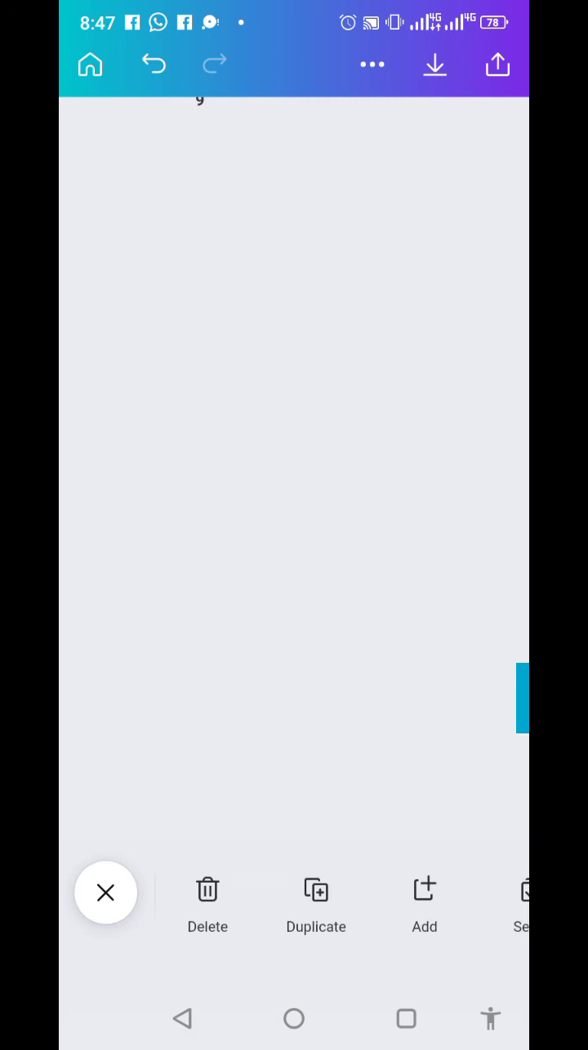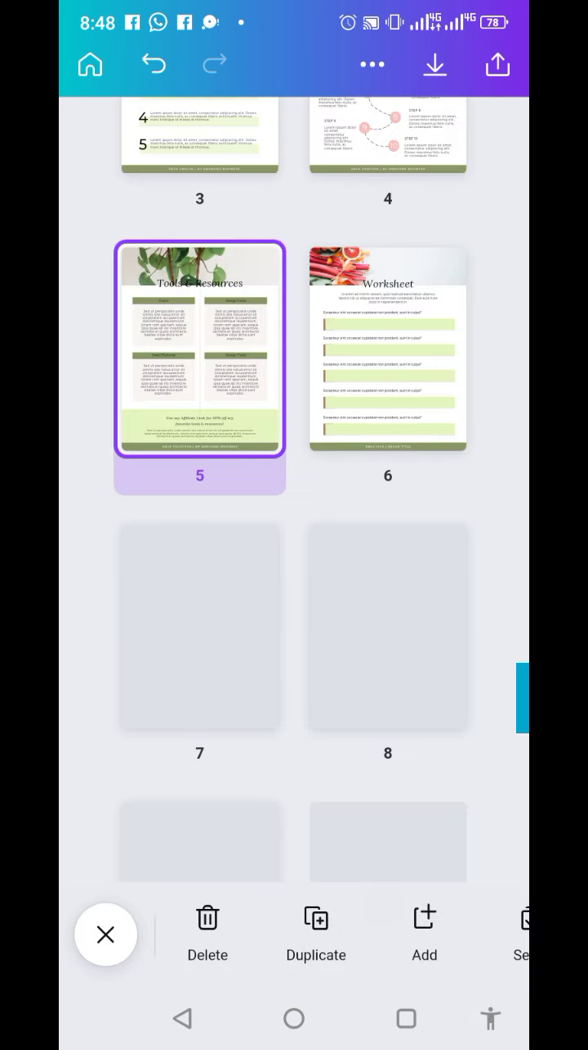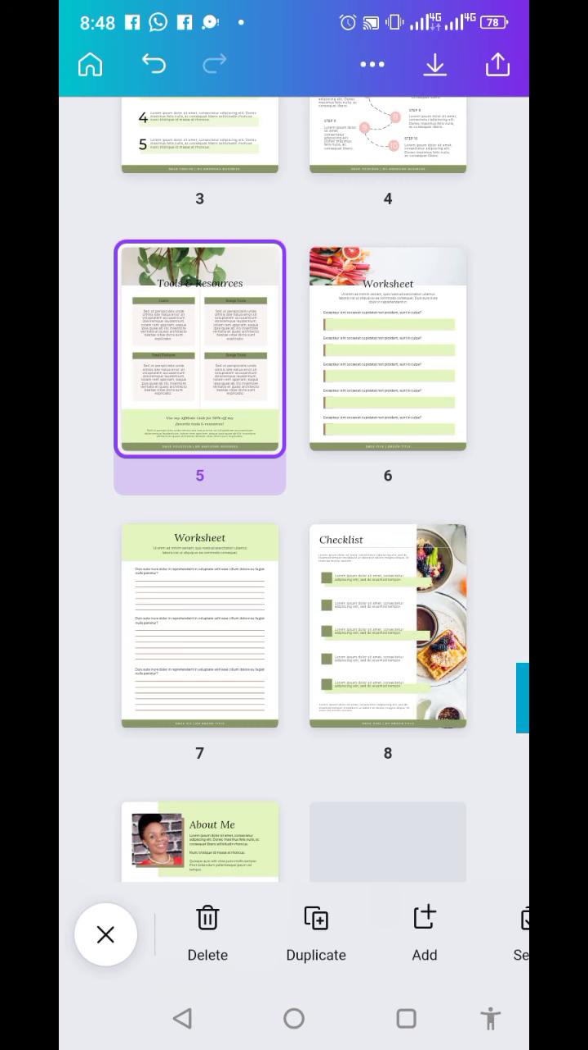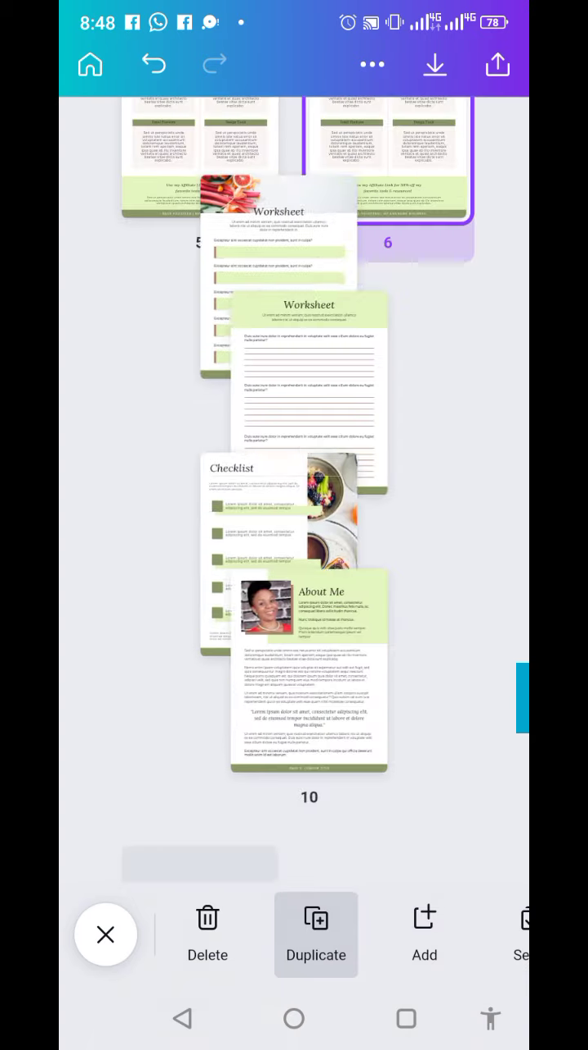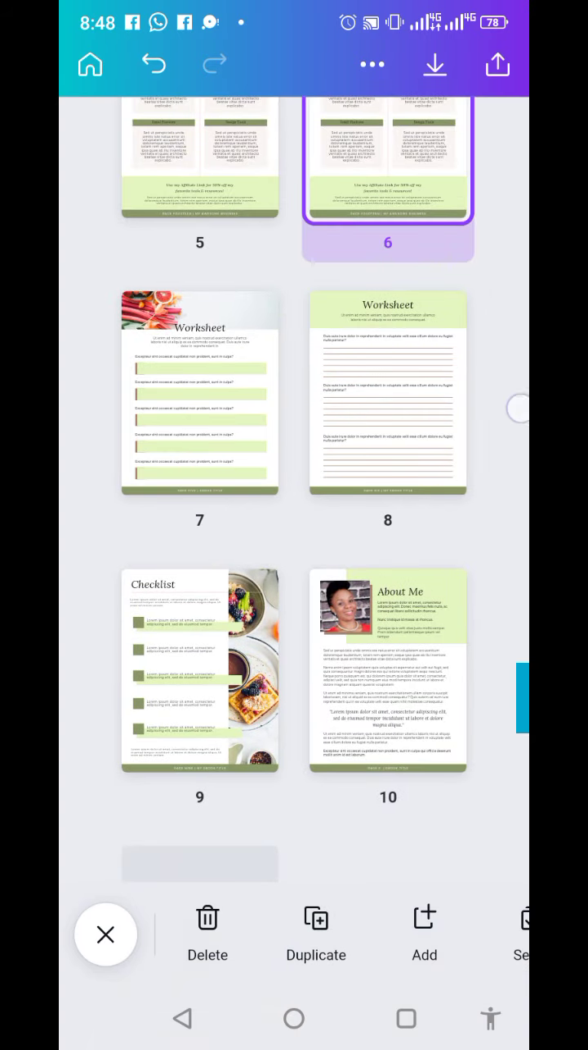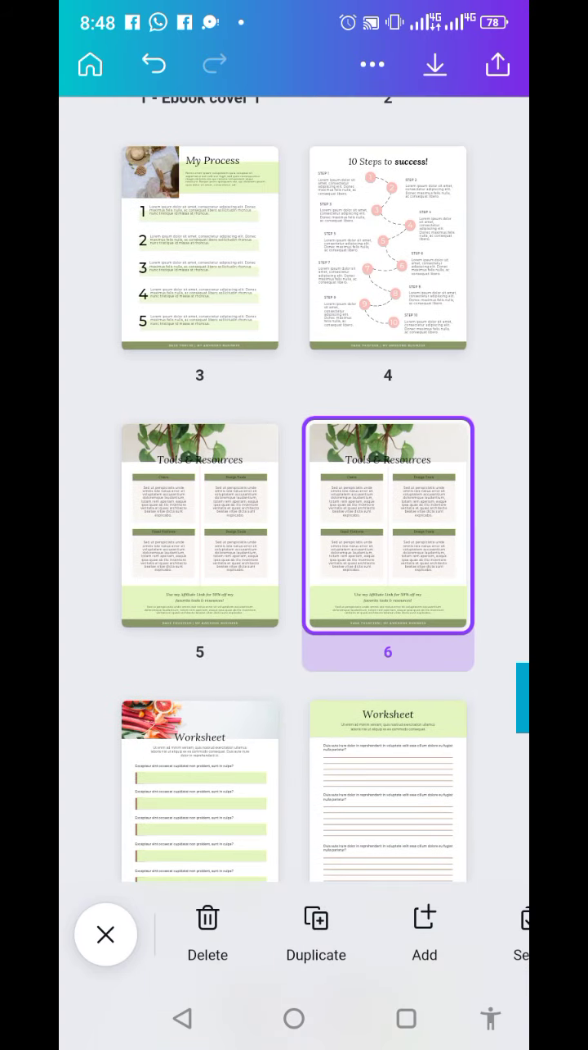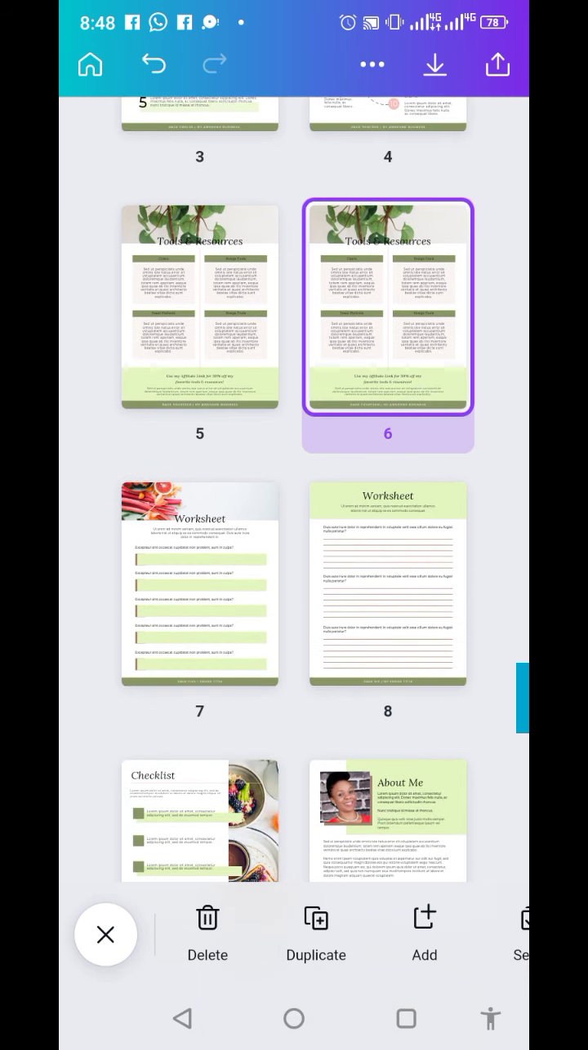You click on this and it comes up. Make sure you are on that particular page that you want to duplicate, and then you duplicate it. Now you see that page has been duplicated into 2. So now I continue the editing process, okay? So any page that you want to have more of or extra of, you duplicate.